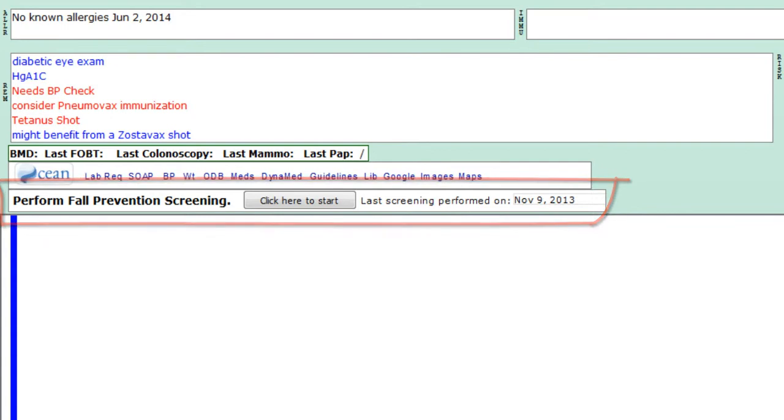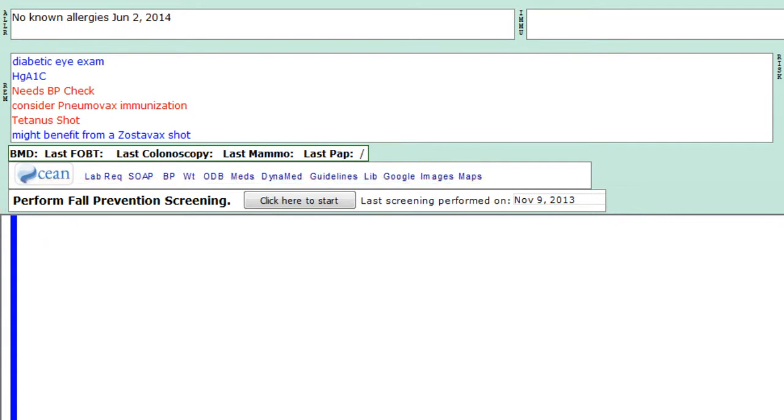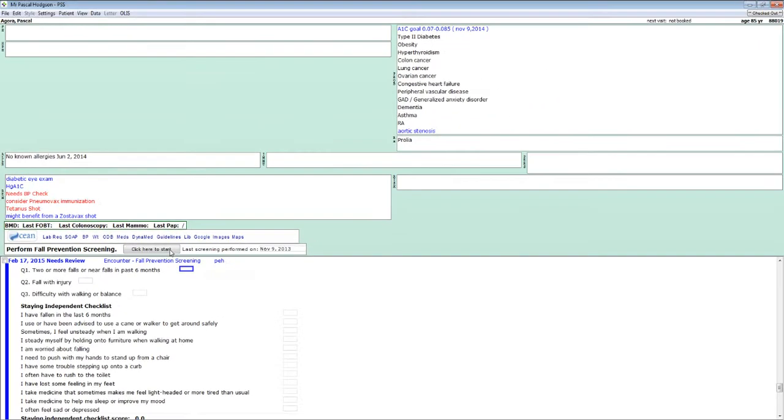In addition to reminding you of this important screening, you can easily reference the last date you've completed the screening, as well as launching the screening tool directly from the patient's chart by clicking on this button. Let's go ahead and start this patient screening. We now see that the encounter assistant has automatically been put into the patient's chart.